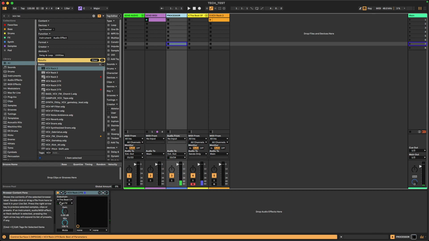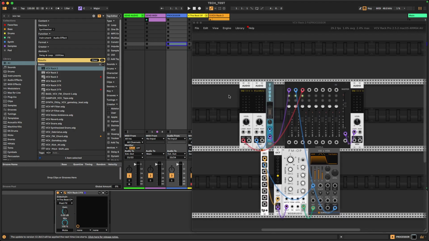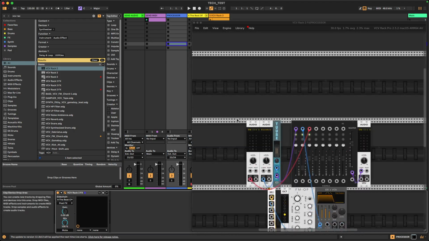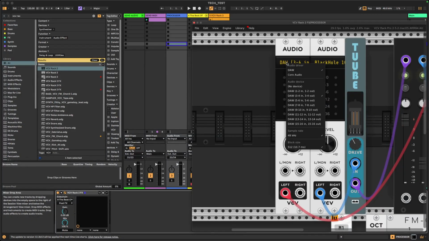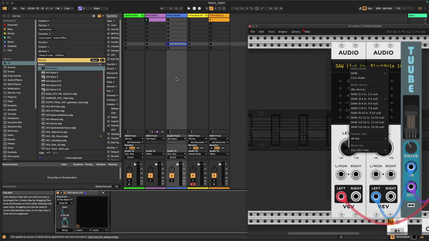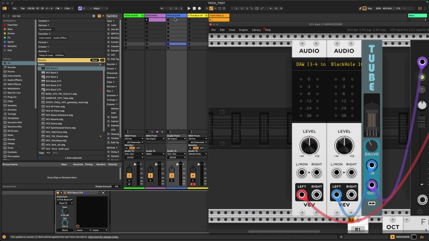But then I have this processor patch over here, and the VCV Rack VST has a sidechain input. Basically if you go in there and go to the audio, there's an audio node, right? With DAW, the 1 to 2 in is going to be the audio coming from this track, but the 3 to 4 in is going to be the sidechain input. So out of the box, you can, in theory, mix two sources.